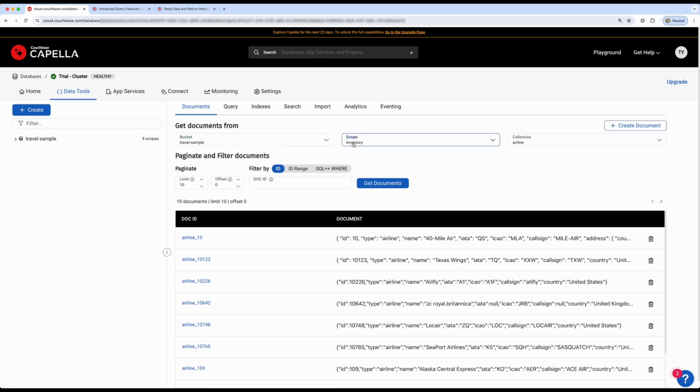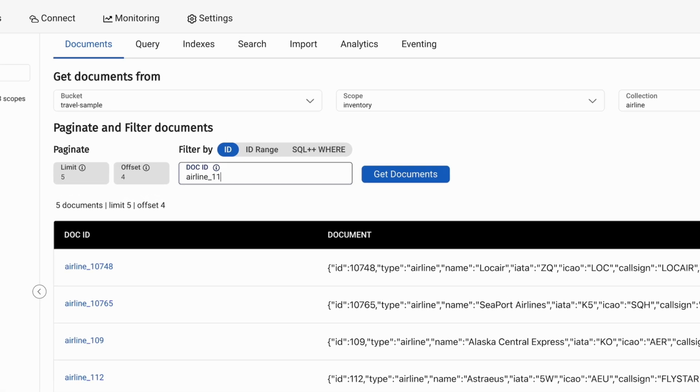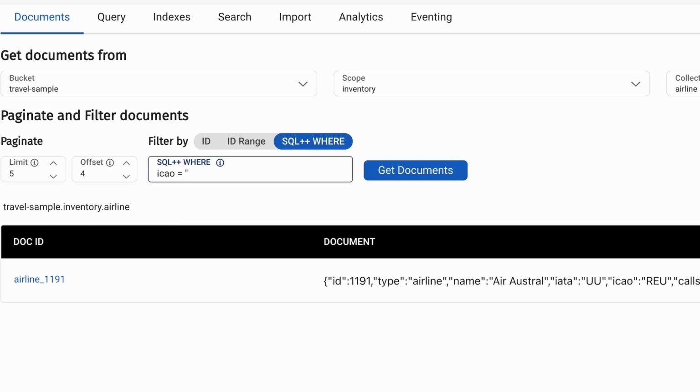You can choose buckets, scopes, and collections to get subsets of documents and see them previewed down below. You can also set various options such as limits and offsets. You can also enter a specific document ID or create a more complex filter using a SQL++ where clause. Enter a field name and a value, press Get Documents, and see your filtered results.